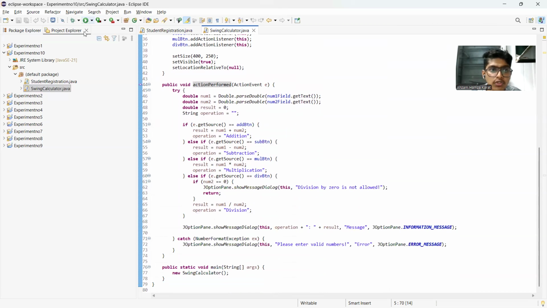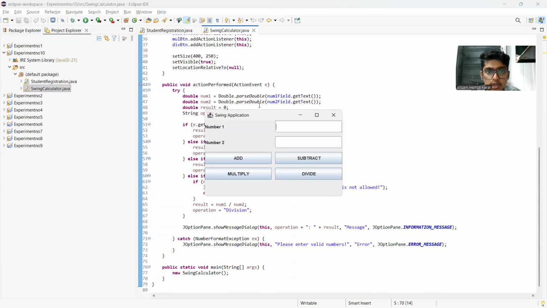Now I'll show the output of this. I will show this one first, then I will show the previous ones. Okay, so I'm running this code right now. So now I got a display like this, which is created by the JFrame and the JLabels. JLabels are for the labels we are using.